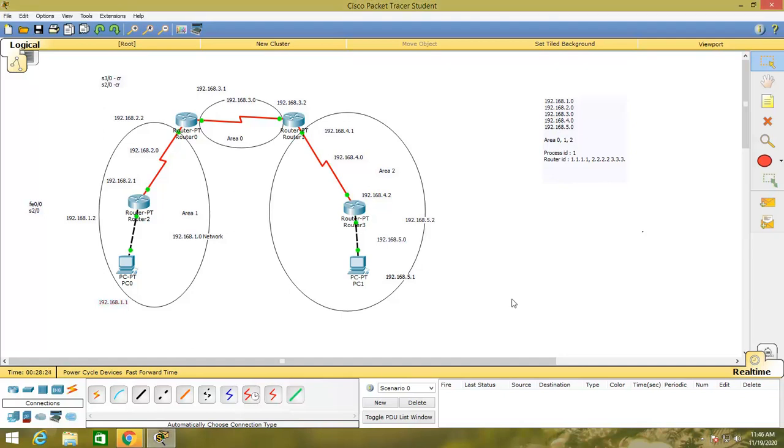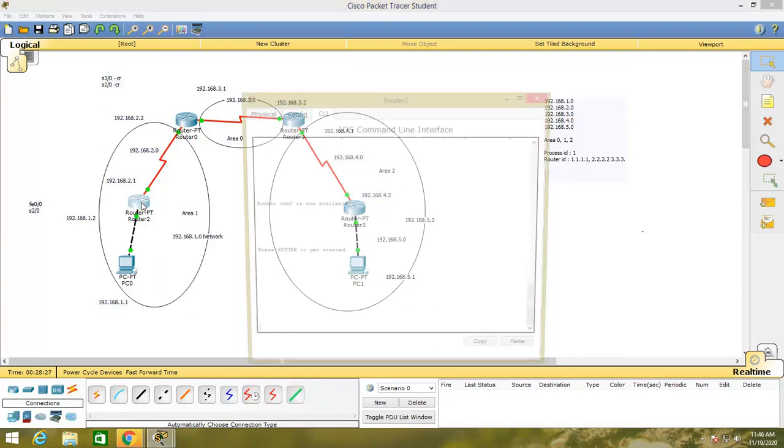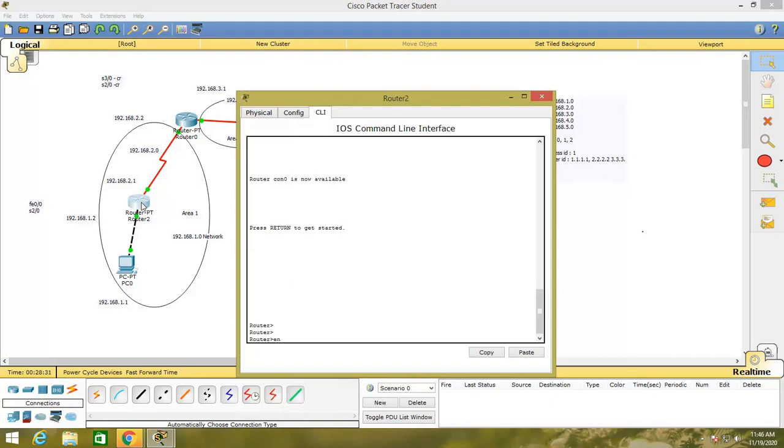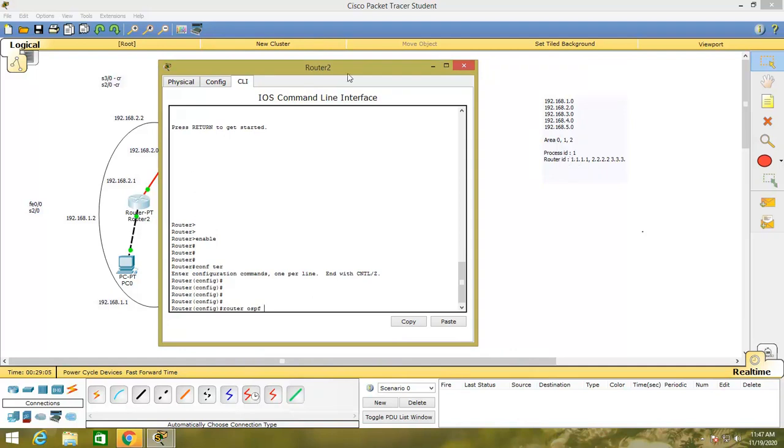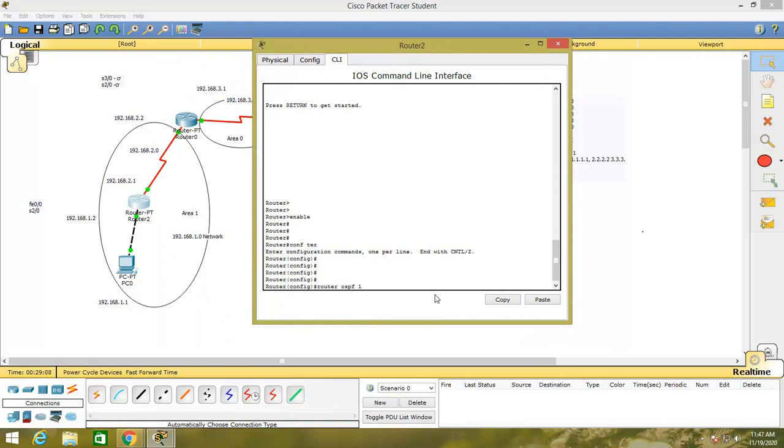Now let me go to the first router, to my left. Now I'm going for enable. The same commands only, just the area is going to change. Enable, config terminal, then router ospf. You have to give the process ID. What process ID did we decide in the beginning? We decided the process ID as 1. So I'm giving process ID 1. Okay, enter. This is nothing new for us; we have already done this.